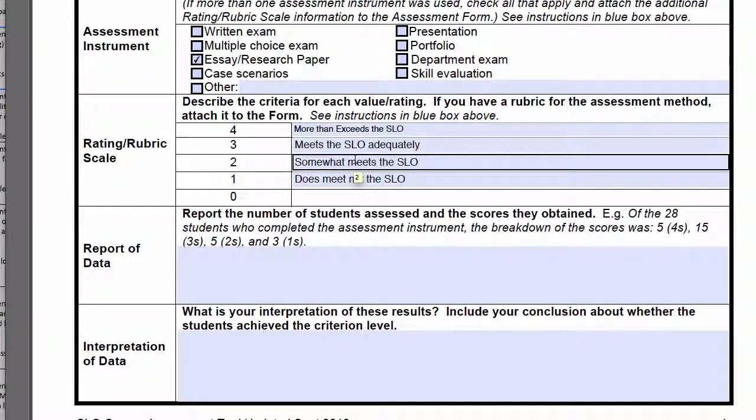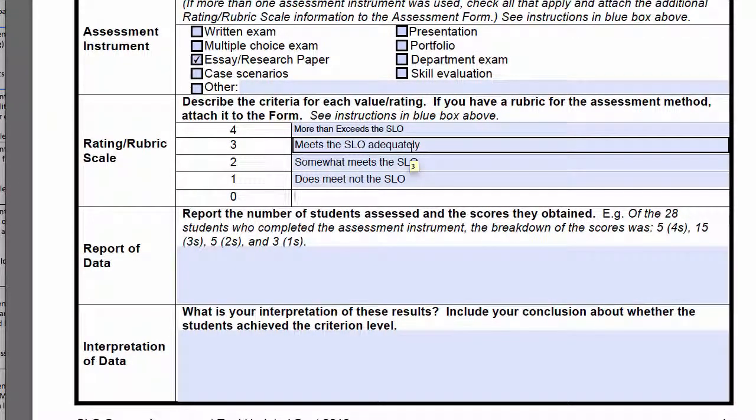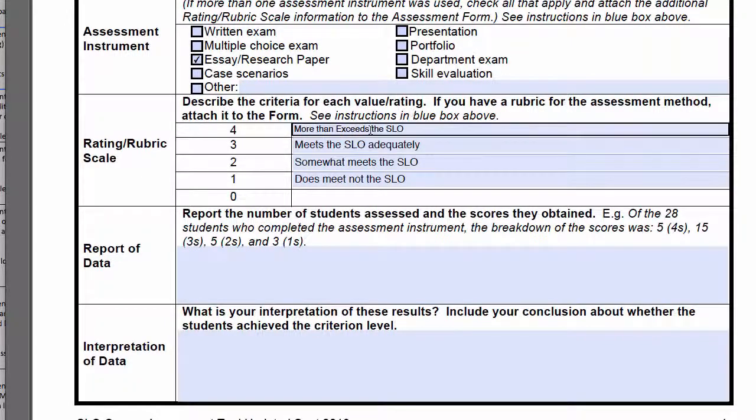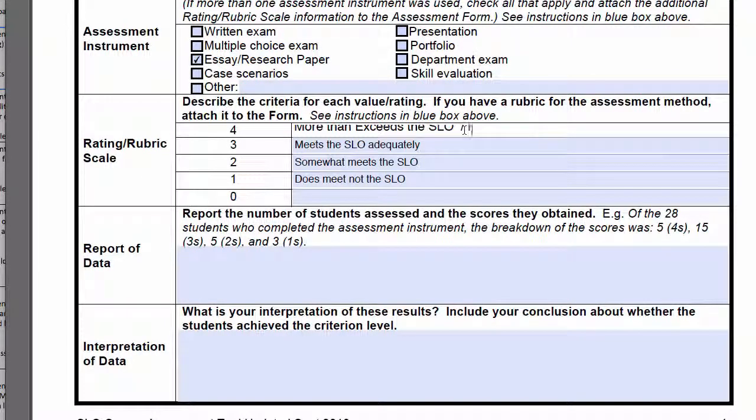The other approach you can take is to attach a rubric. If you have a more detailed rubric with criteria, you can attach it and just indicate here, refer to attached rubric. And I'll show how you can attach a file towards the end.